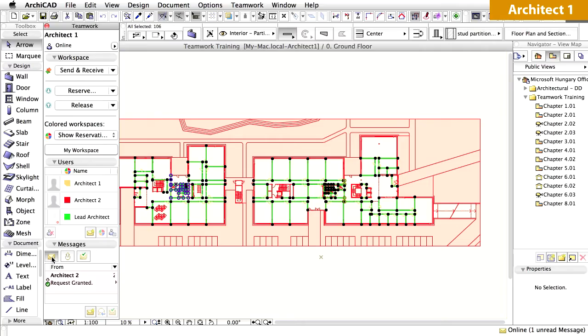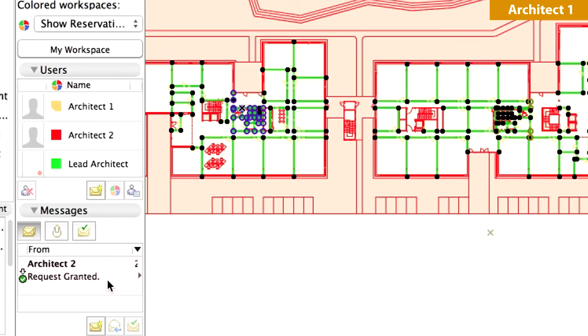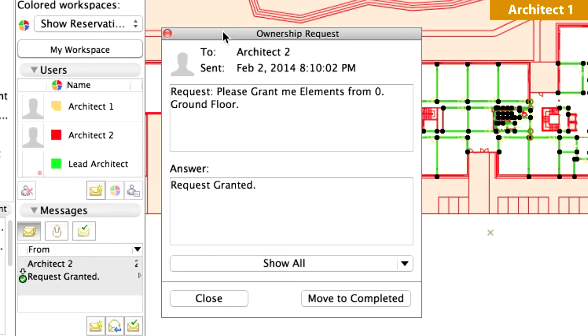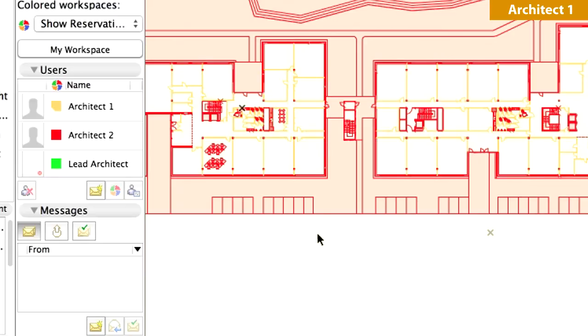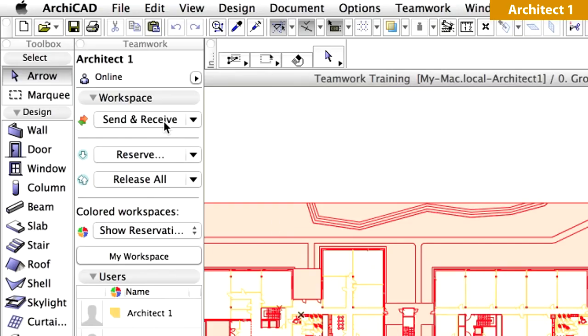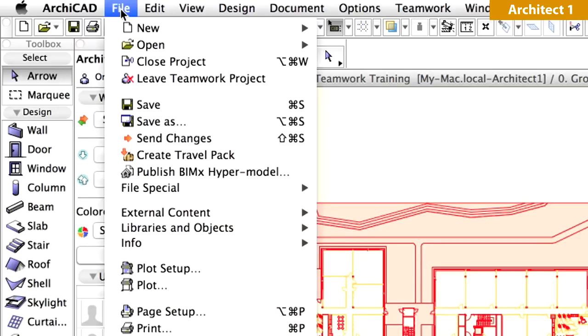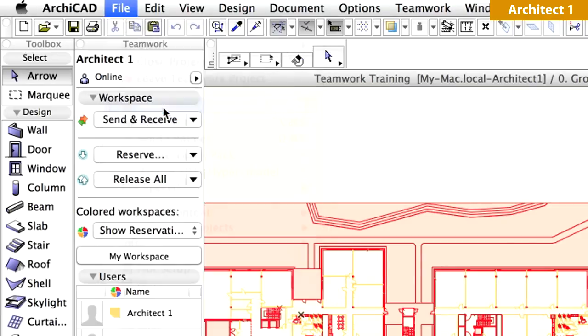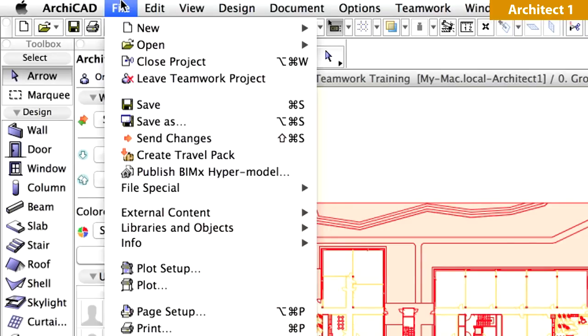Switch back to the ArchiCAD workspace of Architect 1. The granting message from Architect 2 has already arrived, and the elements have automatically been transferred to the workspace of Architect 1. Click the new message to open its dialog. Click Move to Completed to move this message to the completed folder. Move the mouse over the partition walls and notice that these are editable now. Send and receive the changes, and save the project. Close the project of Architect 1.